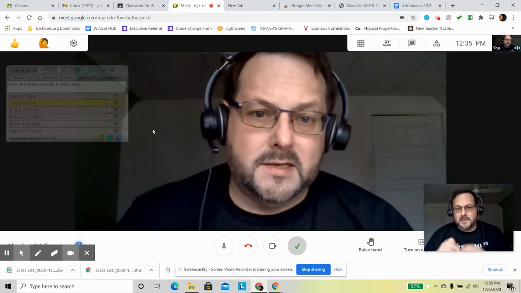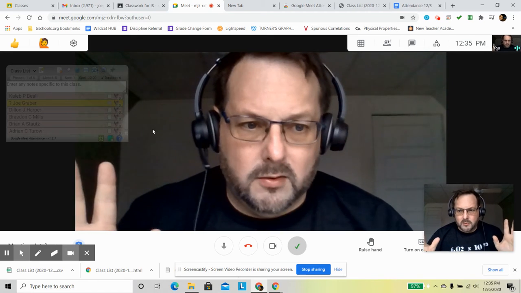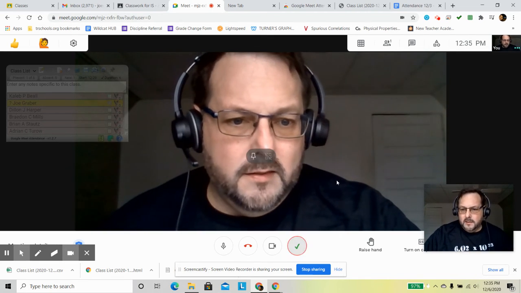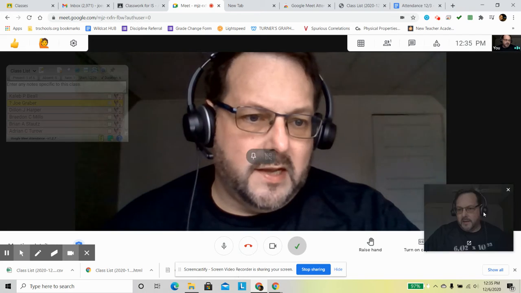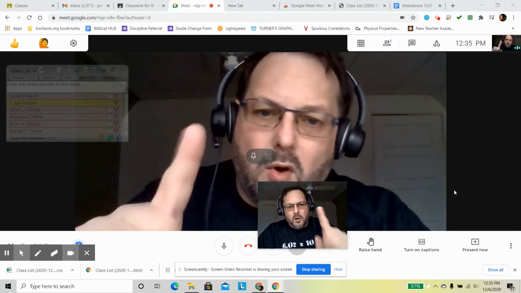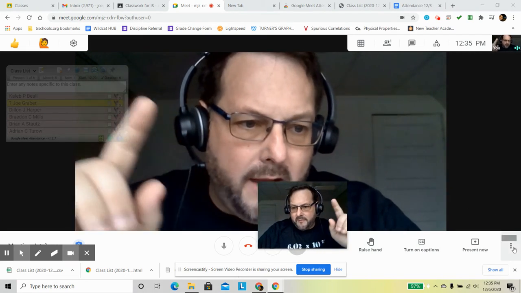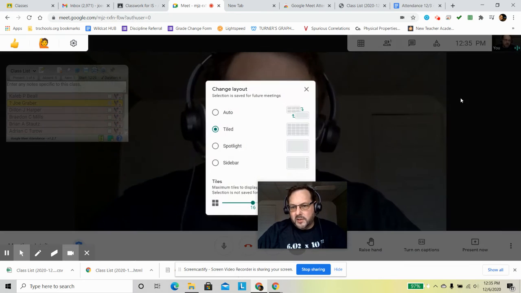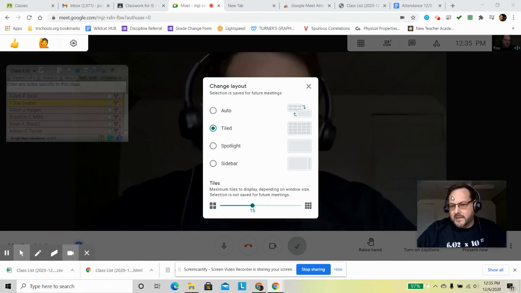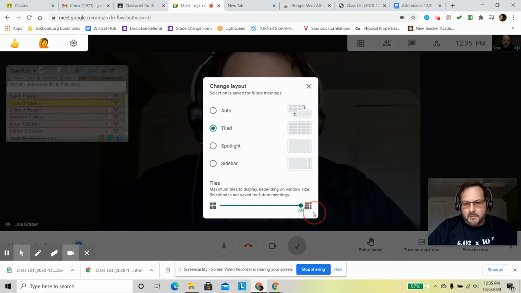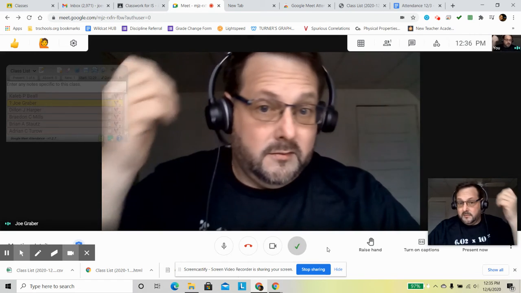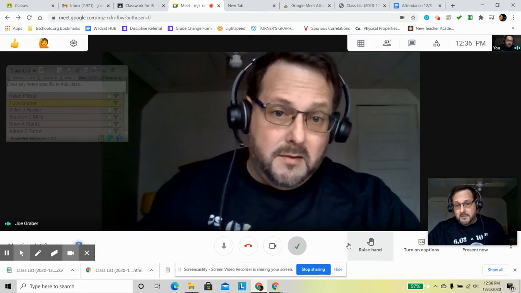Every time I start a new meet, I clear it out. And then after the meet, it goes down here. But remember, every time you open a meet, this is the key. Every time you open the meet, you have to go to change layout. To me, it's automatic now. I slide that bar all the way across. That's all I do. Every time I open a meet, I do that.